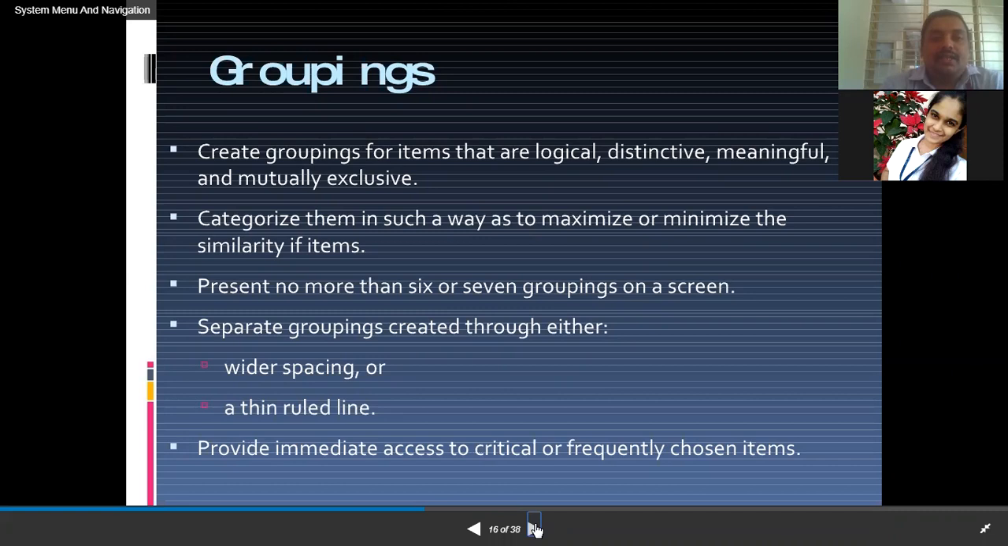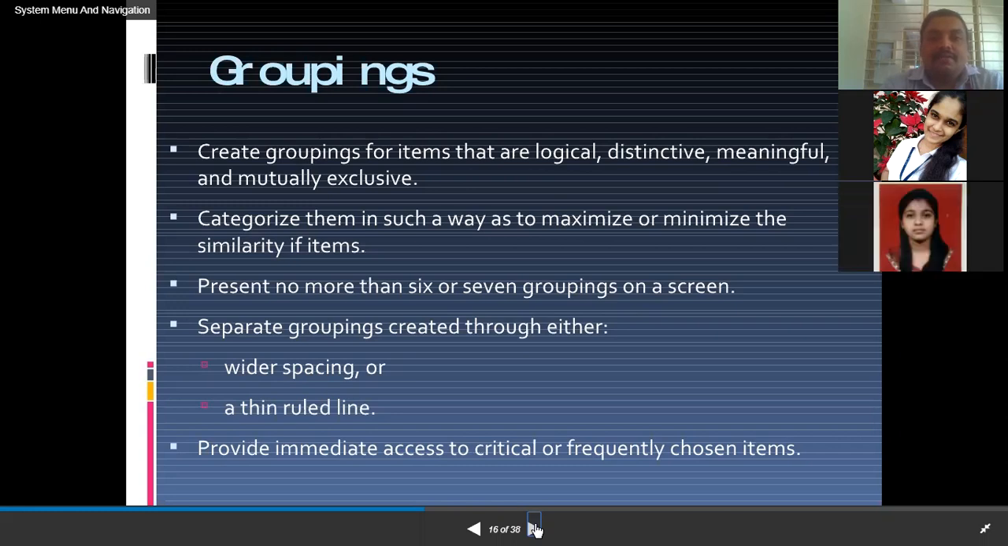Next, create a grouping for items that are logical, distinctive, meaningful, and mutually exclusive. So which are the items? Maybe they are logically connected, or they can be mutually exclusive. This type of item to be grouped, that is called a grouping. Next, categorize them in such a way as to maximize or minimize the similarity of index items. Similarity of items. So it should be categorized based on its similarities. So that's what it means.